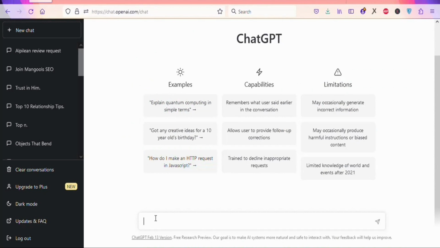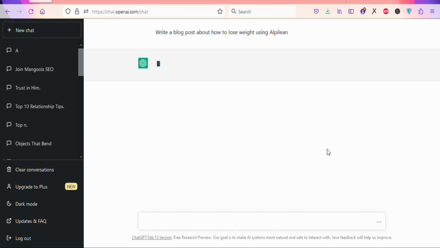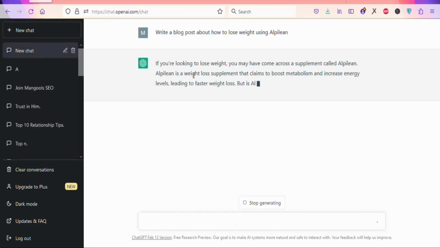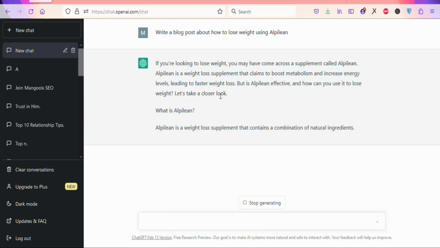In this case, we are going to just type something like write a blog post about how to lose weight using alpiline, or something like that. So you can see, write a blog post about how to lose weight using alpiline. As I said earlier on, I don't know how to pronounce the name of the product well. Once you have your instruction like this, just click right here, go, so that it can write the article for you. As you can see, it is writing everything.